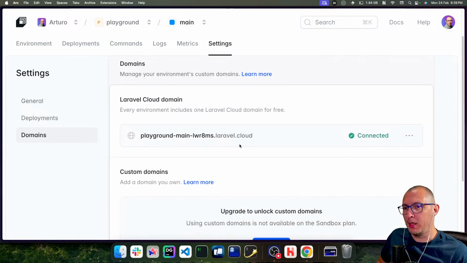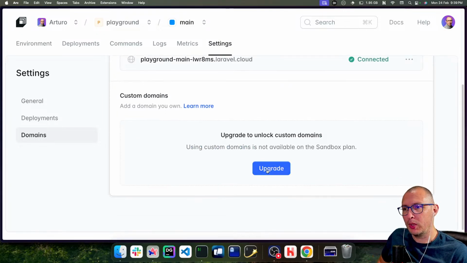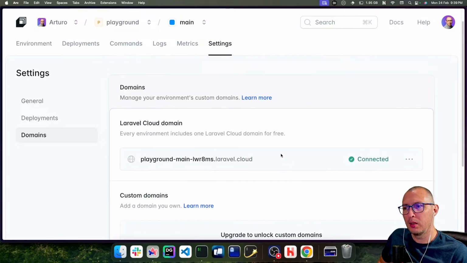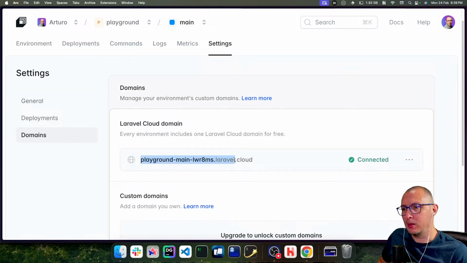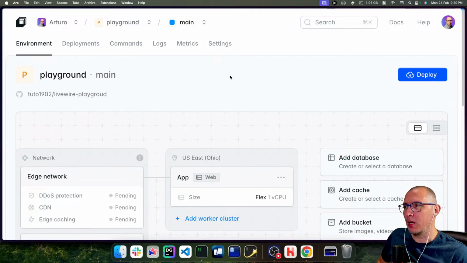What do we have in domains? That's the one that we have. So yeah, if you want custom domains, you have to upgrade. But I'm fine with this. This is going to be mainly for playground stuff, and this is basically fine. You can share this with anyone, and it's already public. So can I just deploy? Boom.